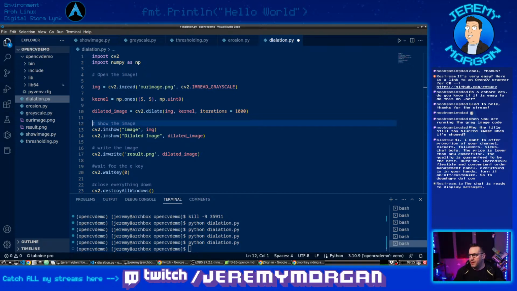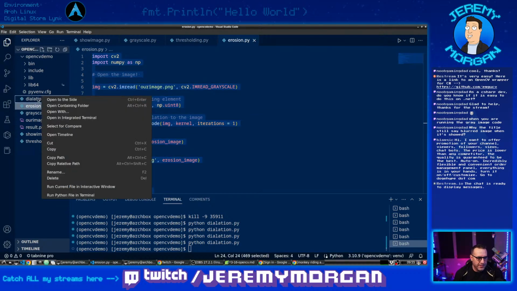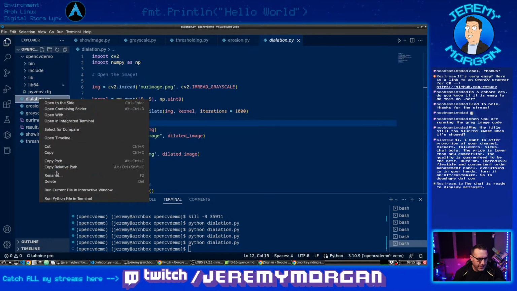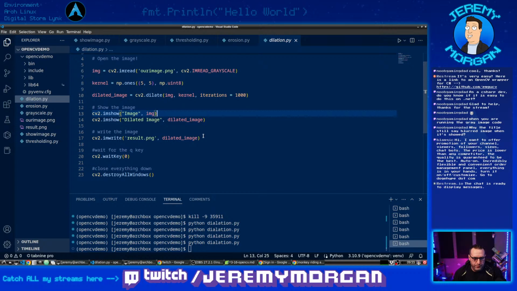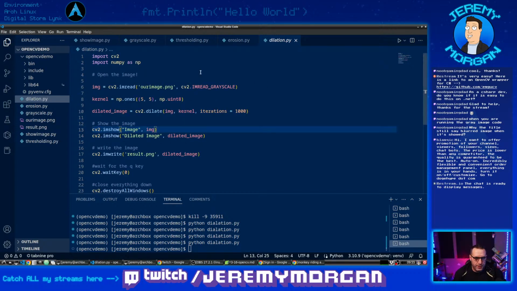Image blending. Image blending is cool. So we'll save this. I'm going to close it and rename it so that it's spelled properly. Because like I said, I'm going to put this on GitHub for folks so they can just kind of jump in and use it as a reference. This is our dilated image. So we're going to do some image blending next.